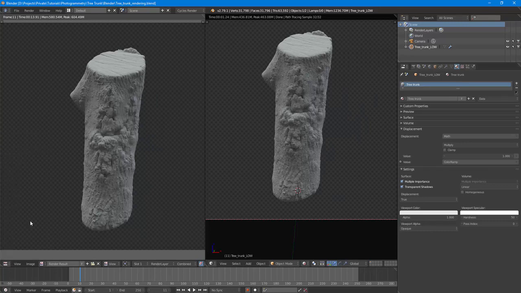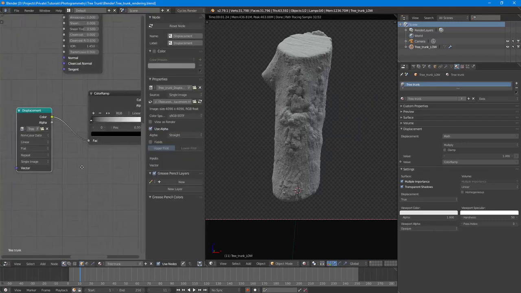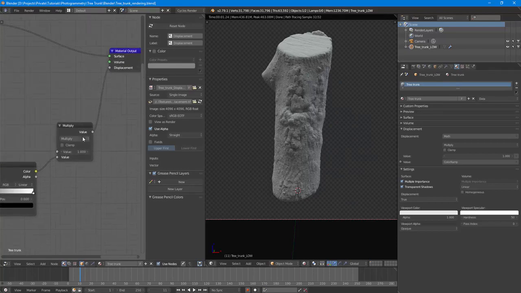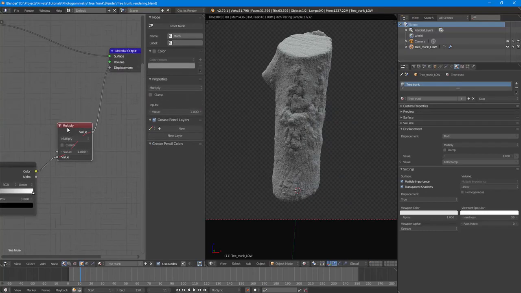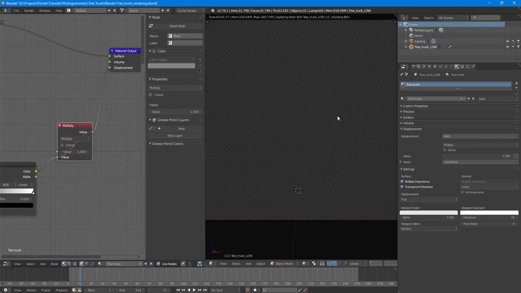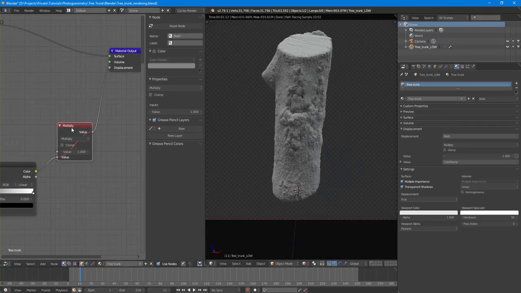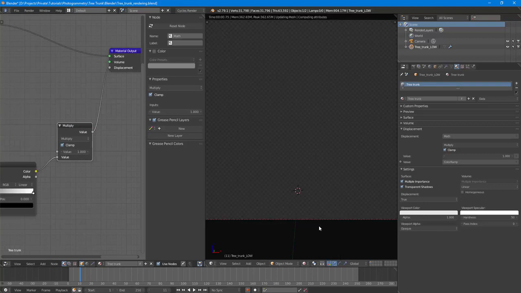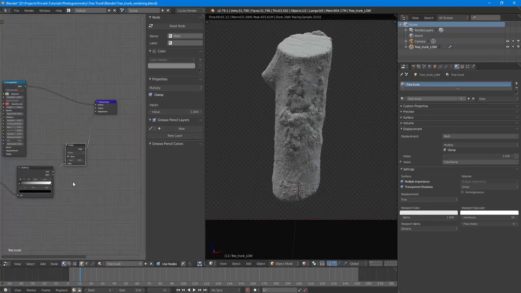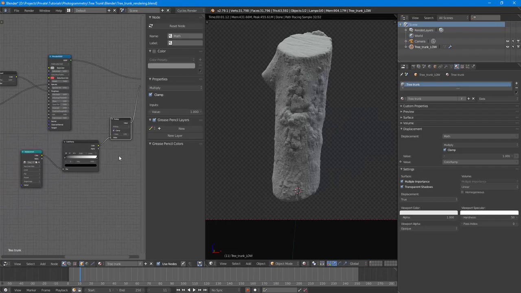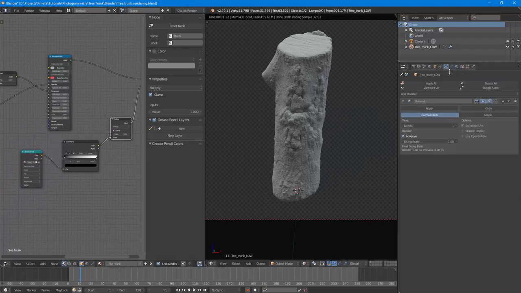Let's maybe take a look without this multiply node. No, this is not the case. Maybe that clamp value. Also not. Okay, give me a sec and I will investigate this.